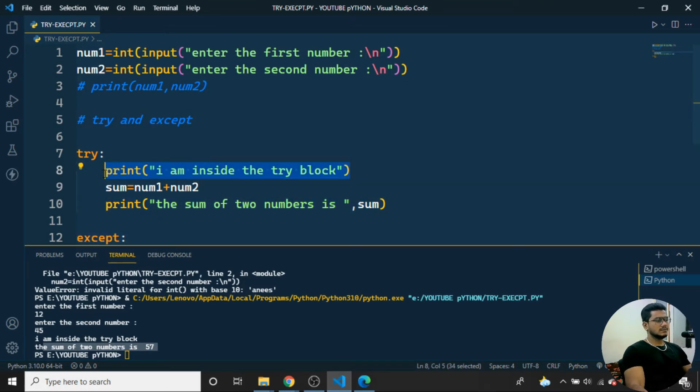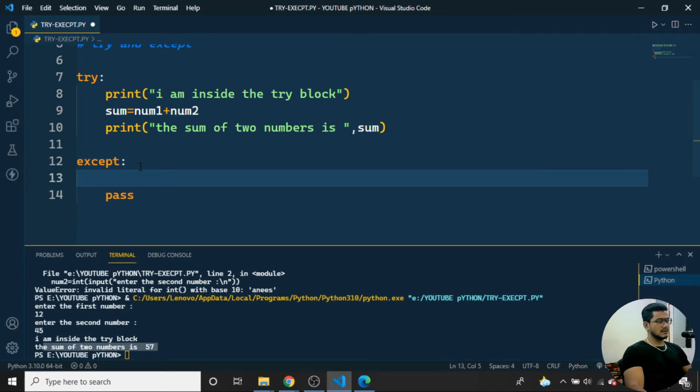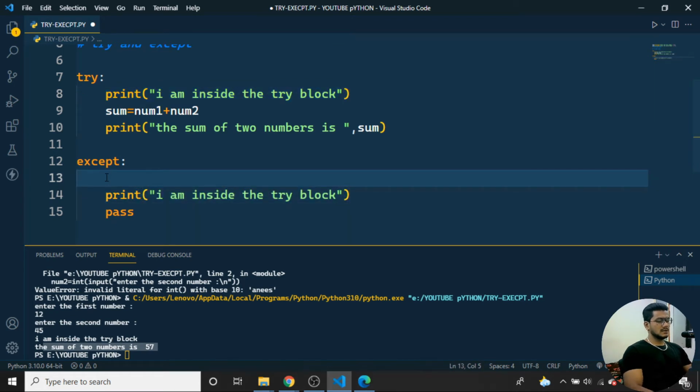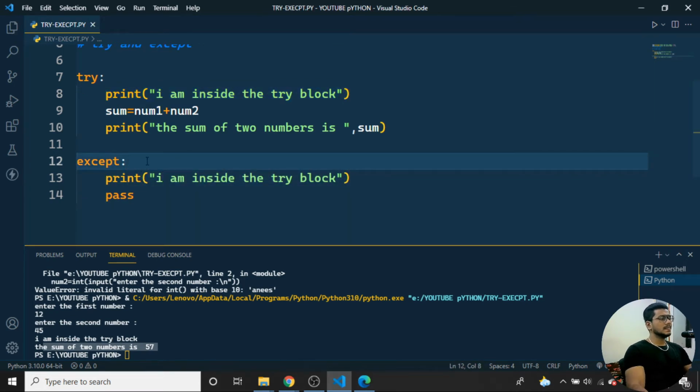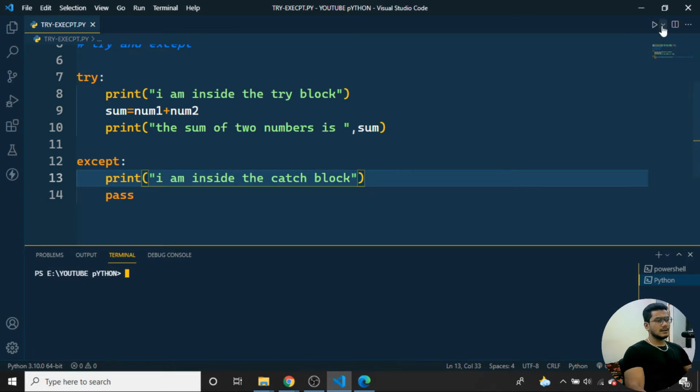In the same way I'll put a catch over here. In the catch I need to pass this particular thing, so I'll copy the line of code and paste it. Remove unnecessary spaces from here. After the colon, you need to understand you have a 4-space indentation. Here I'll say I am inside the catch block. Now I'll clear the console and run the program again.